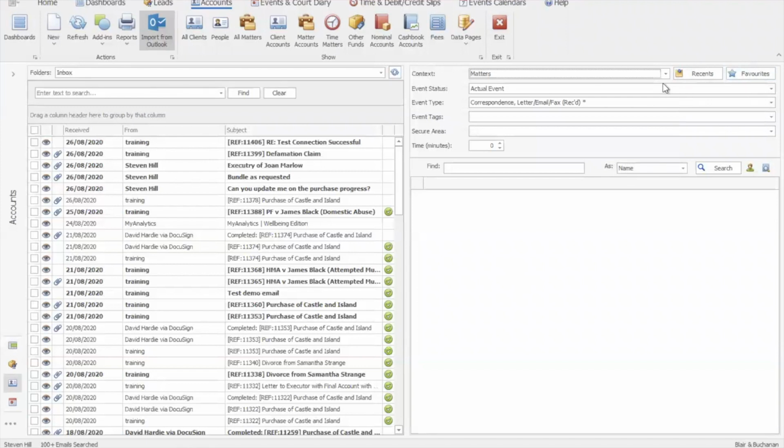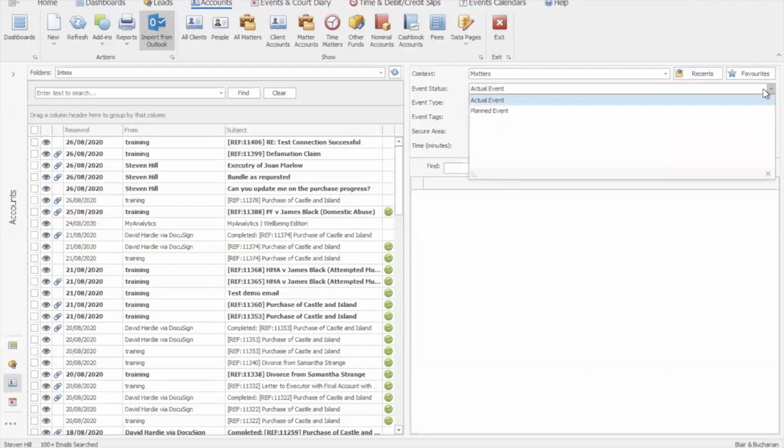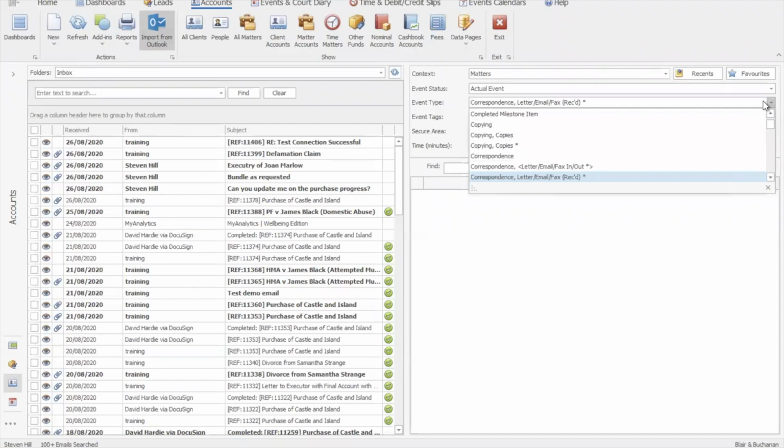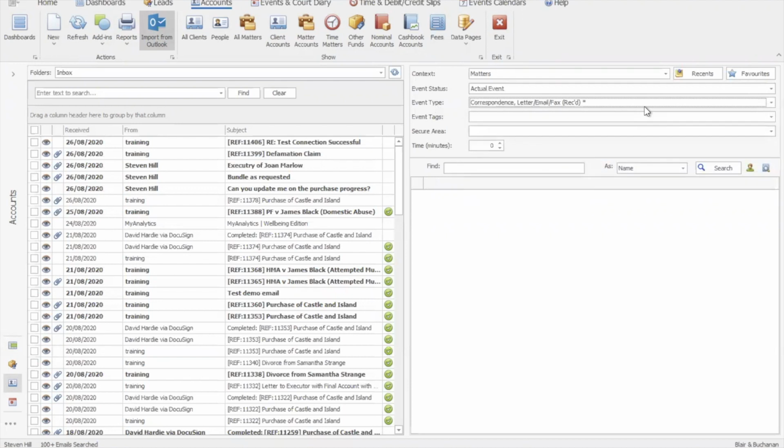Event status, you're largely not going to change, to be perfectly honest. That defaults to actual event, and you're just about always going to save an email with the event status as actual event. Event type, again, that's set up as a system preference default, so that we've got that set in here for letter, email, fax received. That's typically going to be in the majority of cases what you want the event type to be as you save the email. If you're looking to make a different selection from there, you can do so in the drop down, and all your normal event types and subtypes that you have associated with events will show there to be selected.